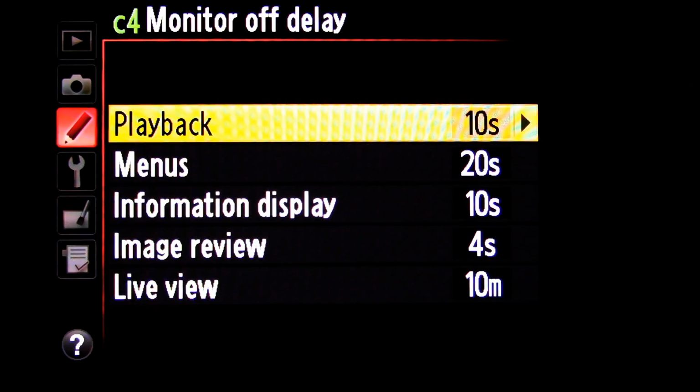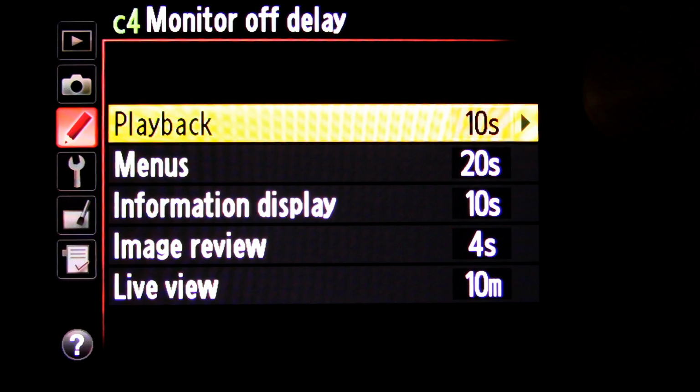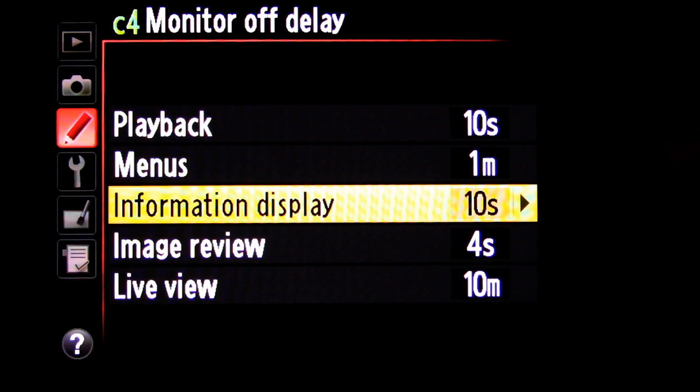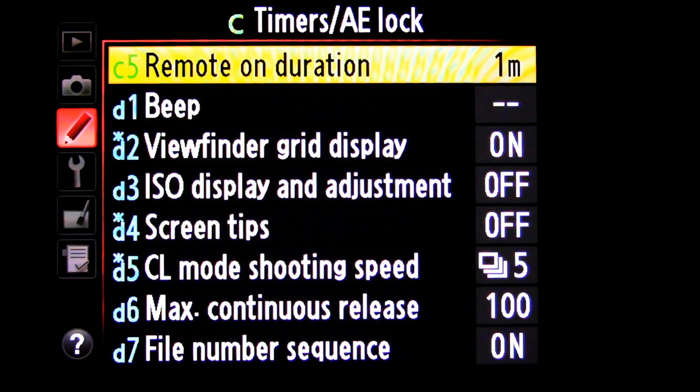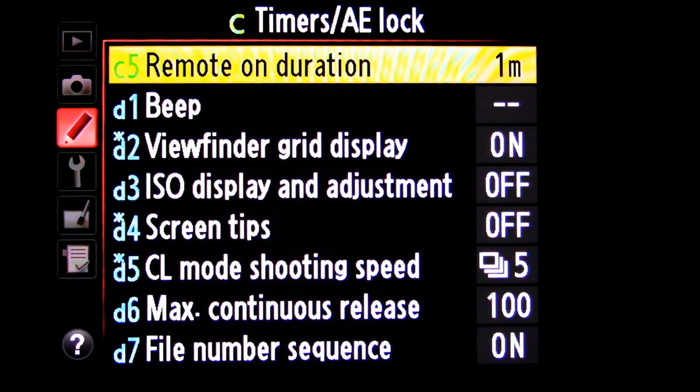shooting. Monitor off delay. Playback 10 seconds. Menus 20. Information display 10 seconds. Image review 4 seconds. Live view 10 minutes. We're now into the timers, the AE lock section. Remote on duration 1 minute.